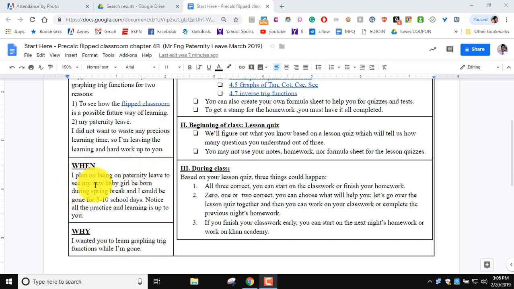I plan on being on paternity leave to see my new baby girl be born during spring break, and I could be gone for 5 to 10 school days. Notice all the practice and learning is up to you. Why? I wanted you to learn graphing trig functions while I'm gone.